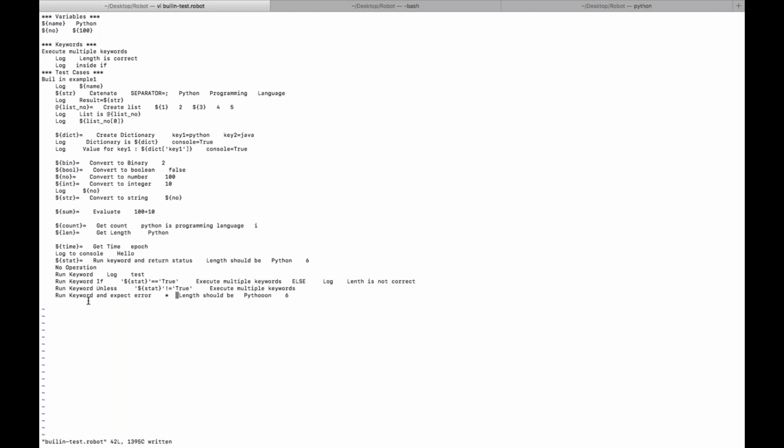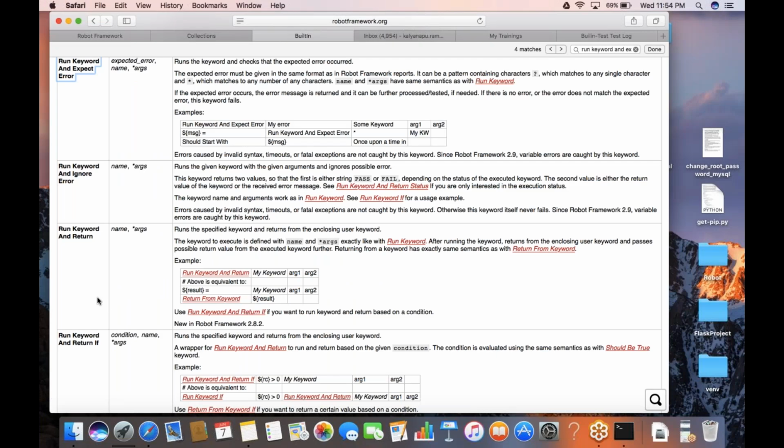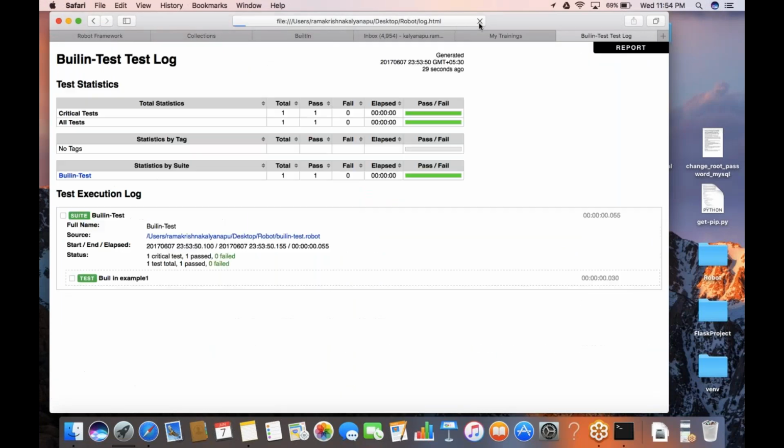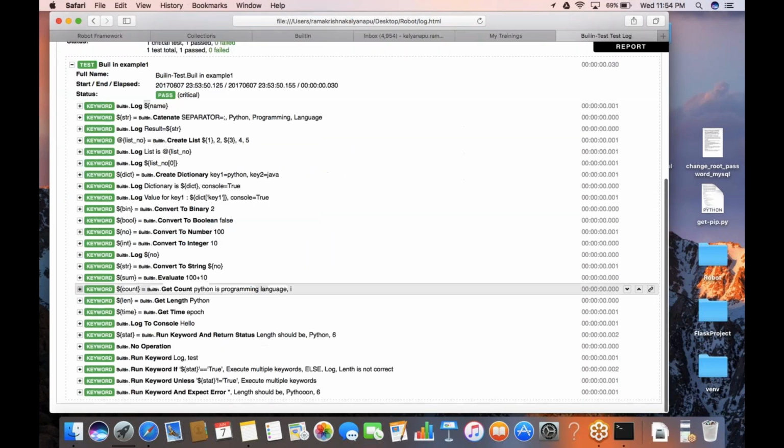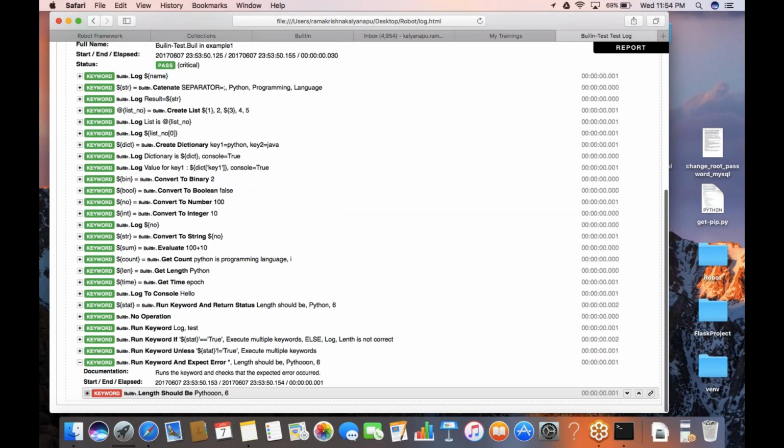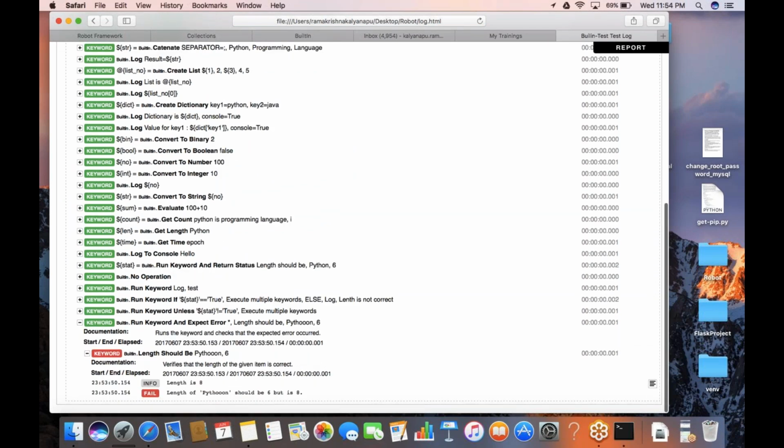It is executing, and if it does not throw any error, you can see the log. See, it is failing. Okay, so it is running this keyword and it is expecting error. Okay, so if you don't know the error, you can give star. If it fails, this step will be pass. If it is not fail, this will be fail. Okay, so this keyword mostly will be used for negative scenarios. So negative scenario in the sense, negative test cases.